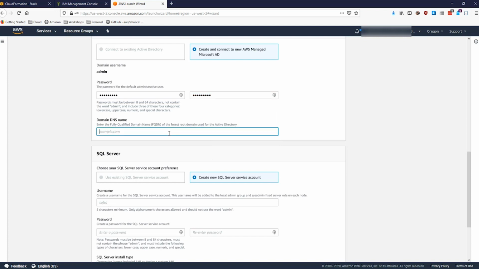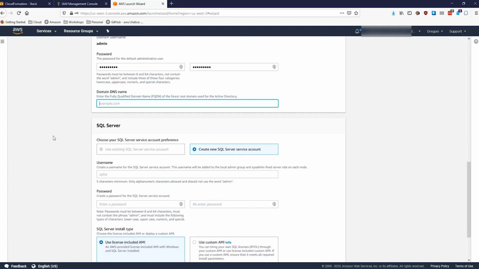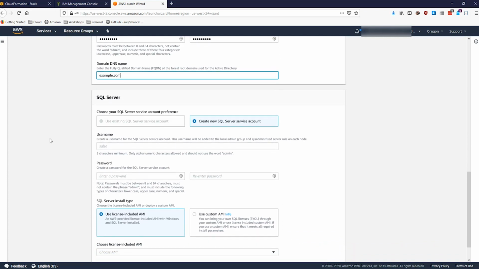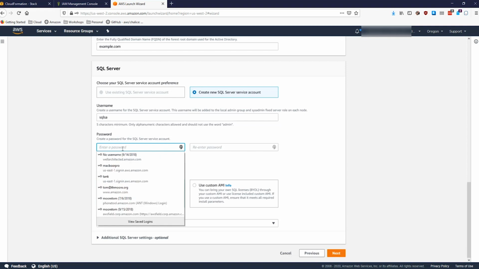And validate that password. I'll also need to provide a domain name for DNS. For SQL Server, I'll need to provide an account name. Now, because this is a new Active Directory, my only option here is to create a new service account, and provide a password.